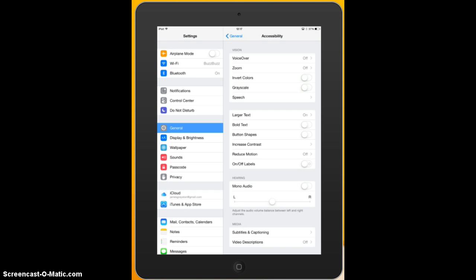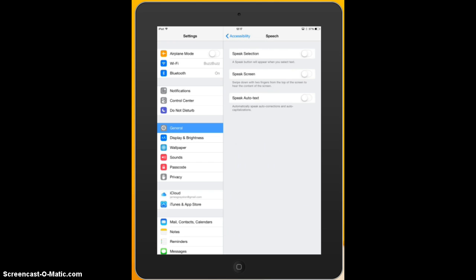Okay, let's go on to the next accessibility feature for vision, which is speech. Now speech, this option here is a much more focused version of VoiceOver. The voice that you hear is the same, but in VoiceOver, when you turn VoiceOver on, the voice continues to talk wherever you are on the iPad, whereas this is a more controlled feature. So for instance up here we can speak a selection, or we can speak an entire screen, or we can speak the auto text feature. So it's just more focused and more controlled than the VoiceOver.